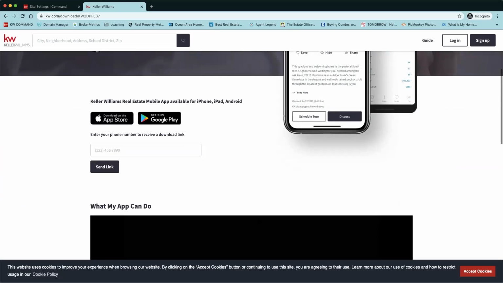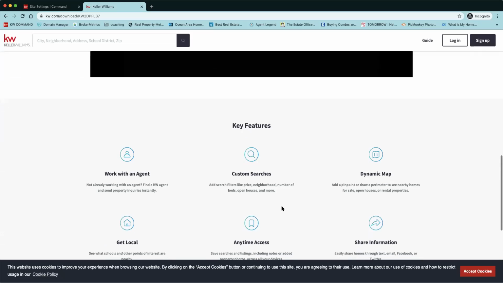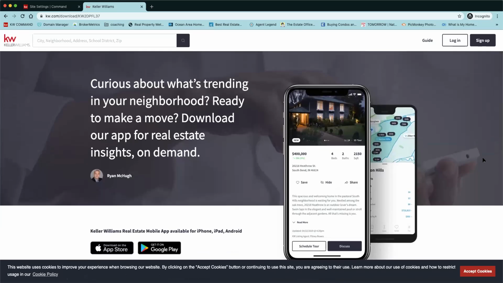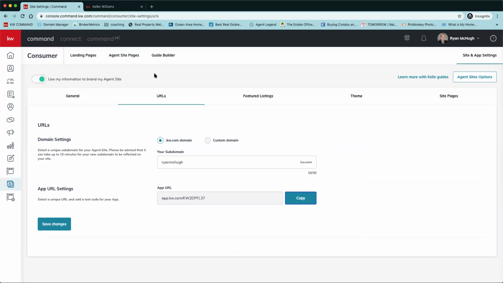And when they get this page, there's a little video about the app, all the features, so it has a couple little things. It's pretty easy for people to download. So just make sure you guys know how to find that and you use that, because that will help a lot. And then one other thing I want to show you is this guide builder.